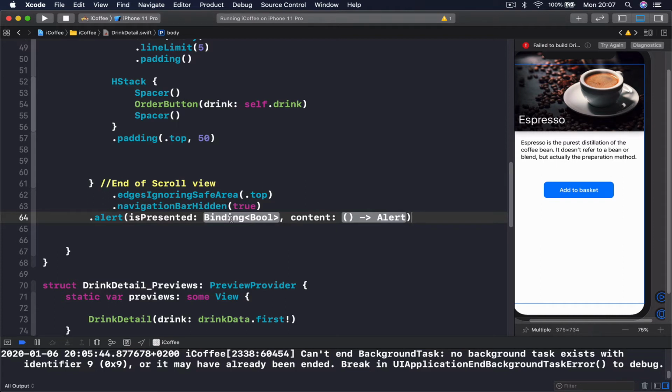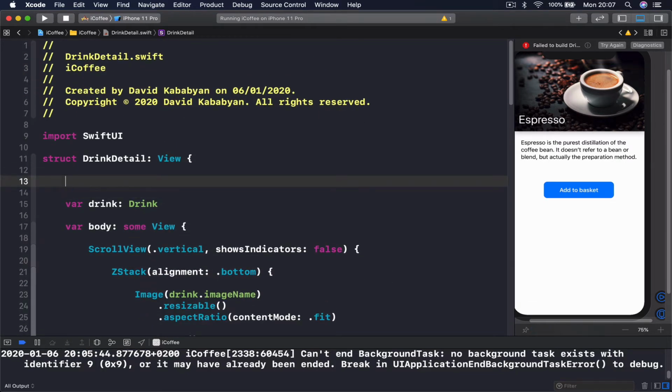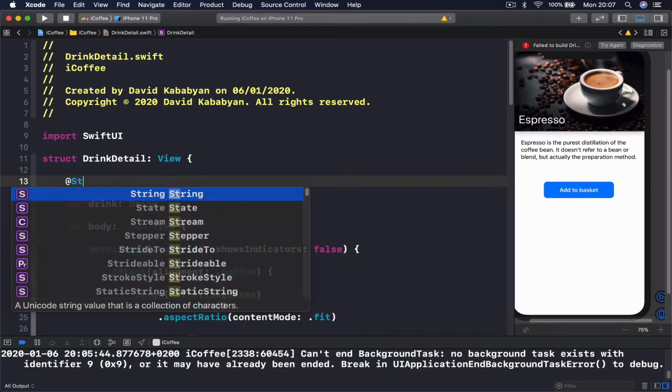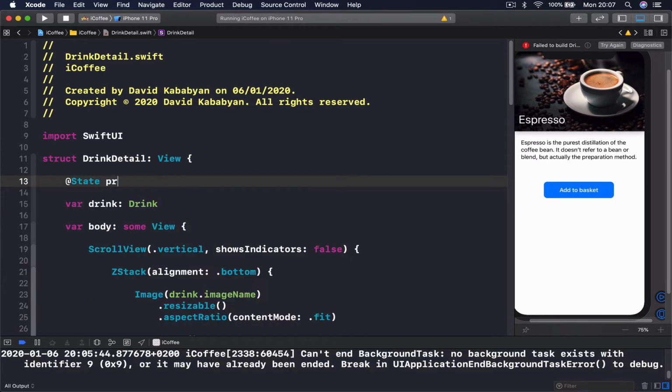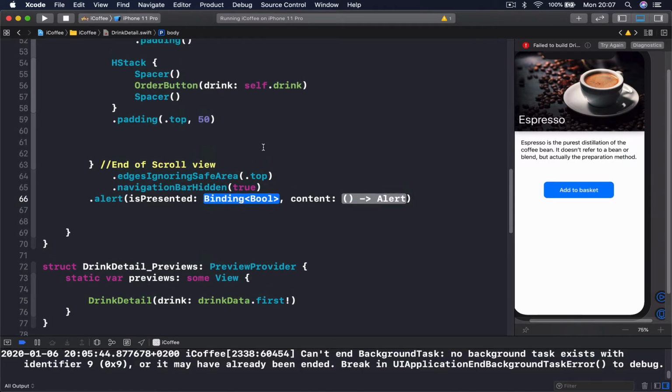So in order for us to have a binding bool, this is where the state variables come. So we just say @State private var, and here we are going to give some kind of name to our variable. I'm going to call this showingAlert, and this is going to be equal to false by default. And now in order to use this, here we are going to pass our variable name.